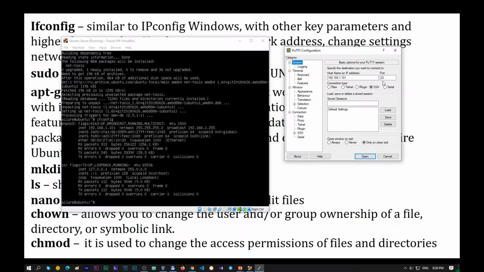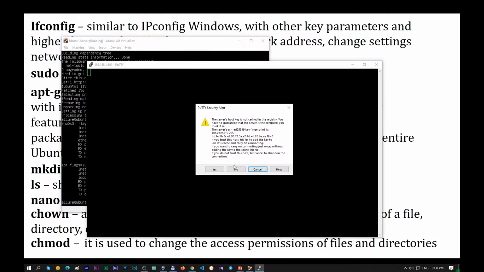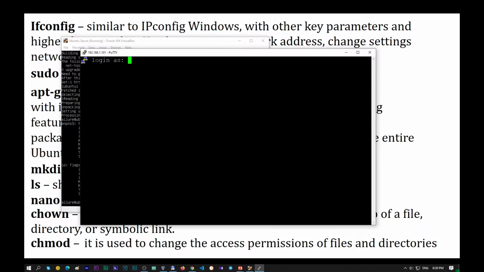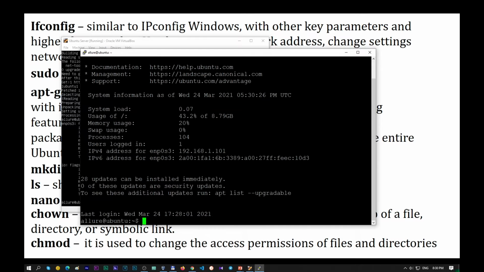And we need to connect through SSH. I will leave the port as the default, 22. Well, let's try it out. So yes, and great. Log in here. Well, everything is correct.